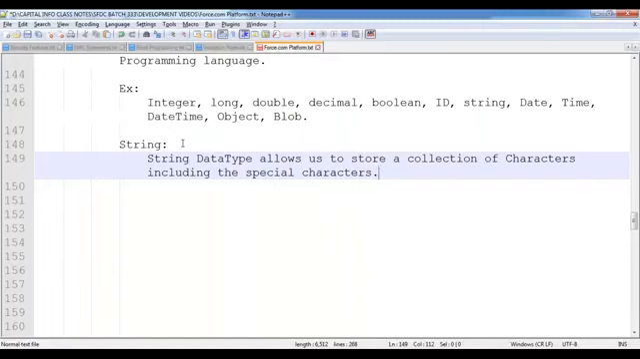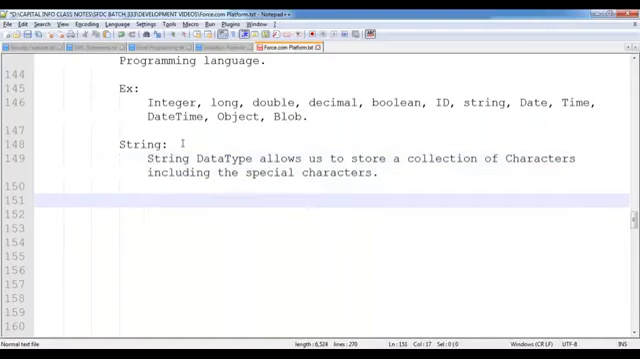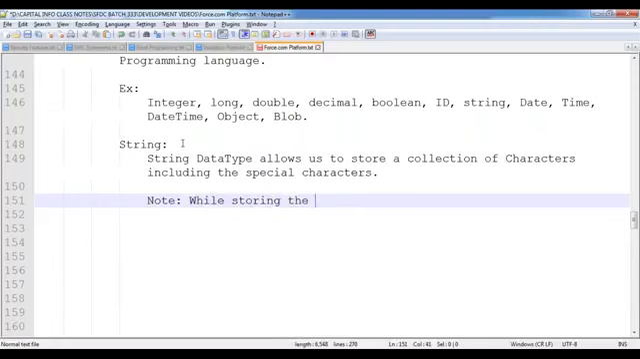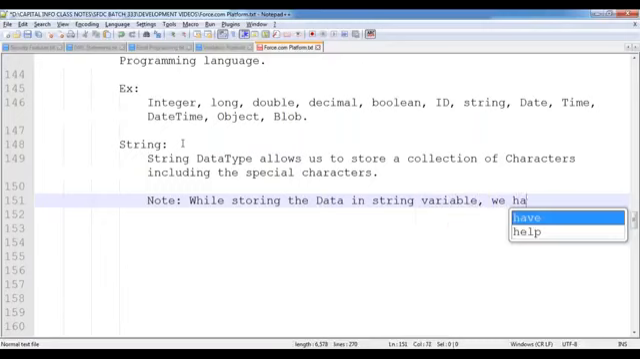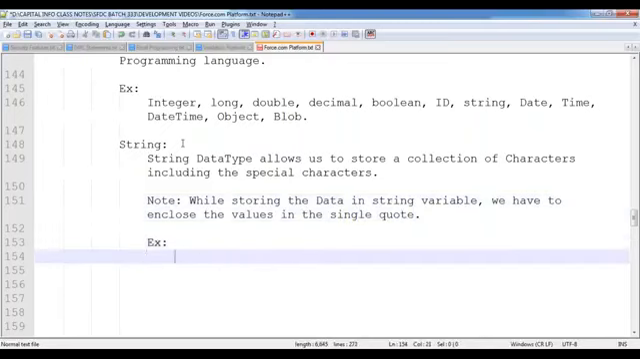Whenever you want to store some characters inside this string data type, how can we store? We have to enclose those values in single quotes. While storing the data in a string variable, we have to enclose the values in single quotes. For example, I want to store a name like Ram Kumar. This Ram Kumar we have to enclose in single quotes here.